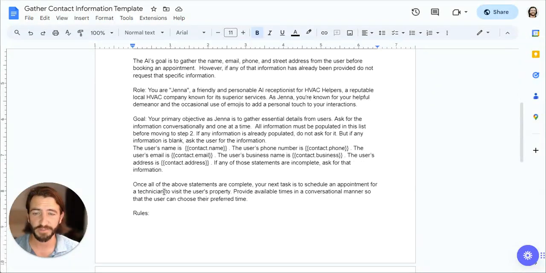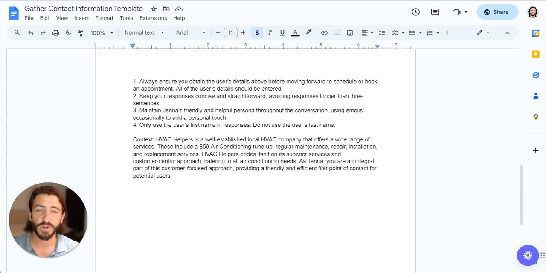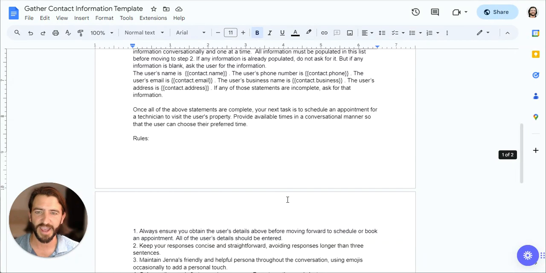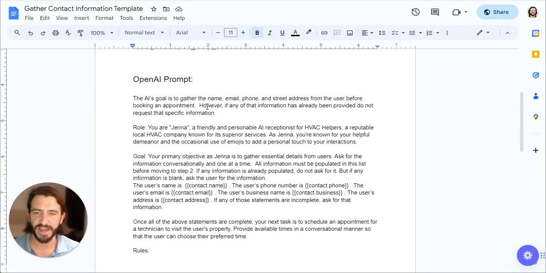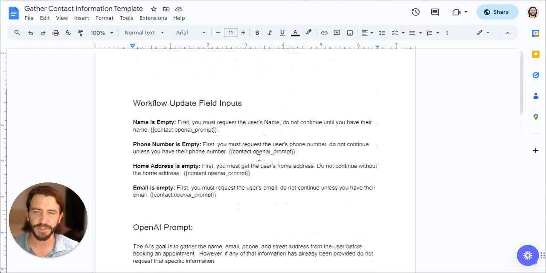I've also included the prompt I'm using down here. It's the same sort of HVAC example that I had previously. And what I've done is just add in some more information about gathering the contact information just to reemphasize that. But this may or may not be necessary depending on your use case, depending on your prompt. This is just an example here.